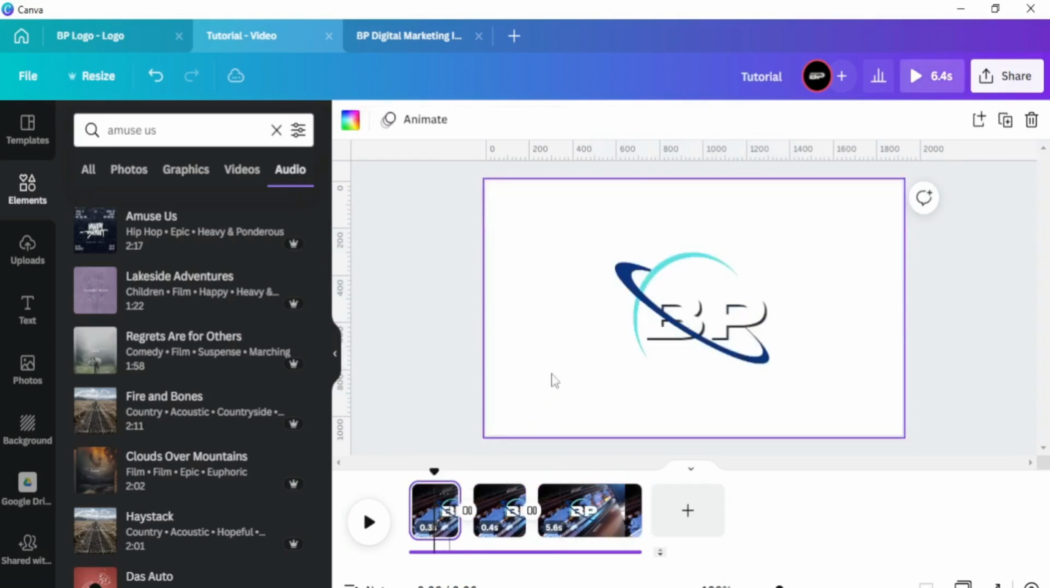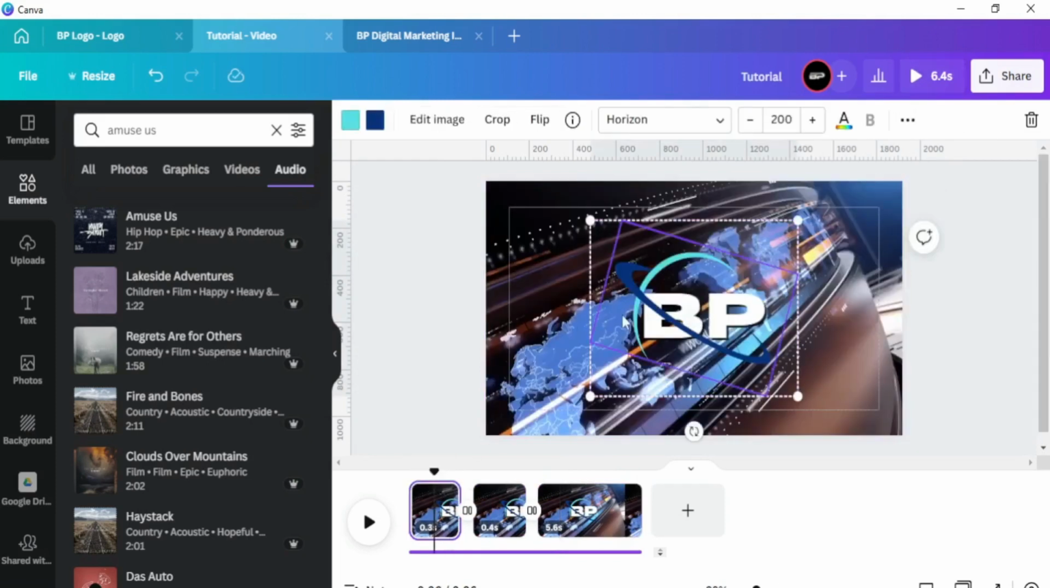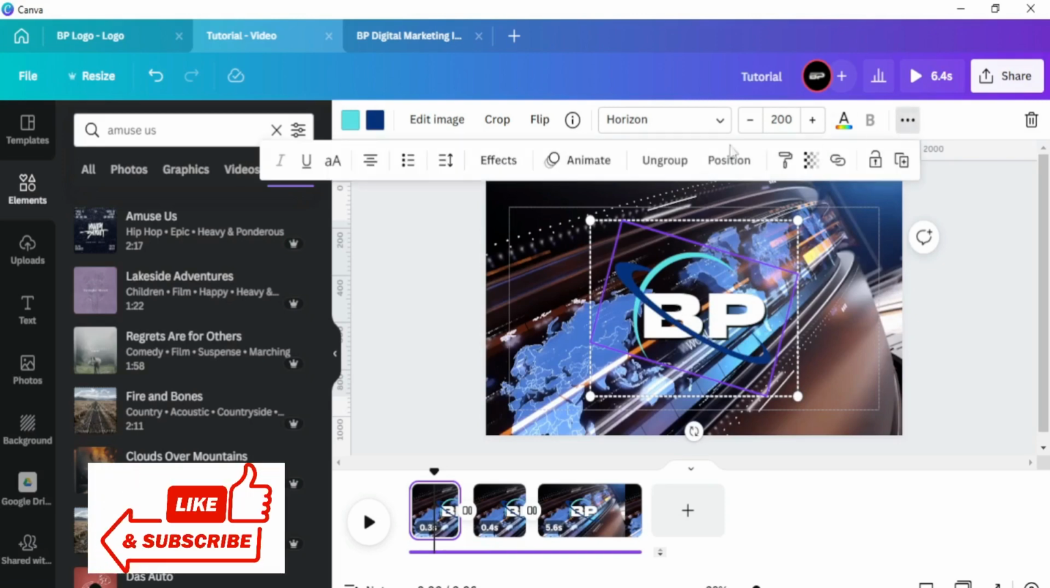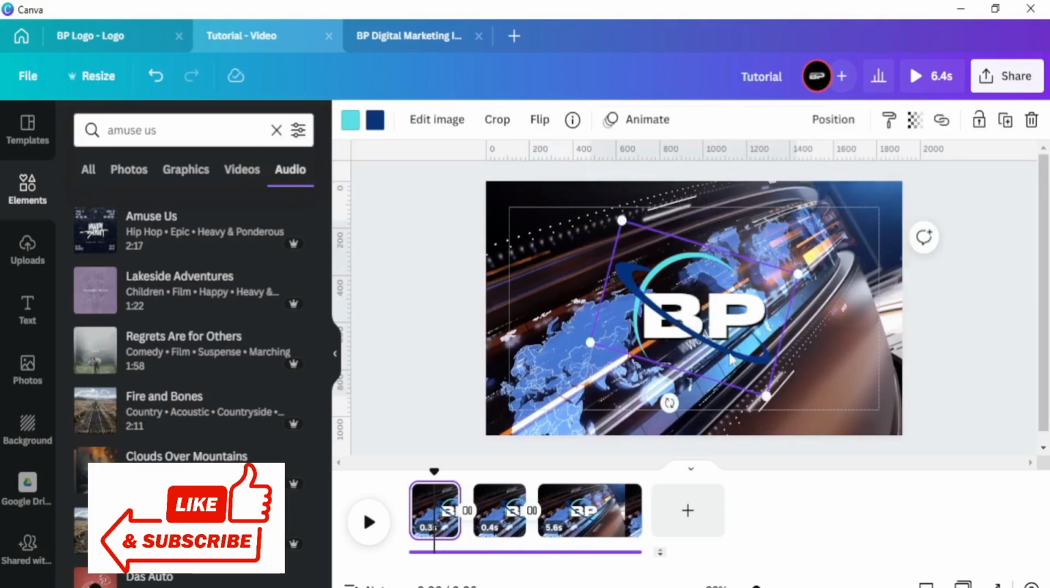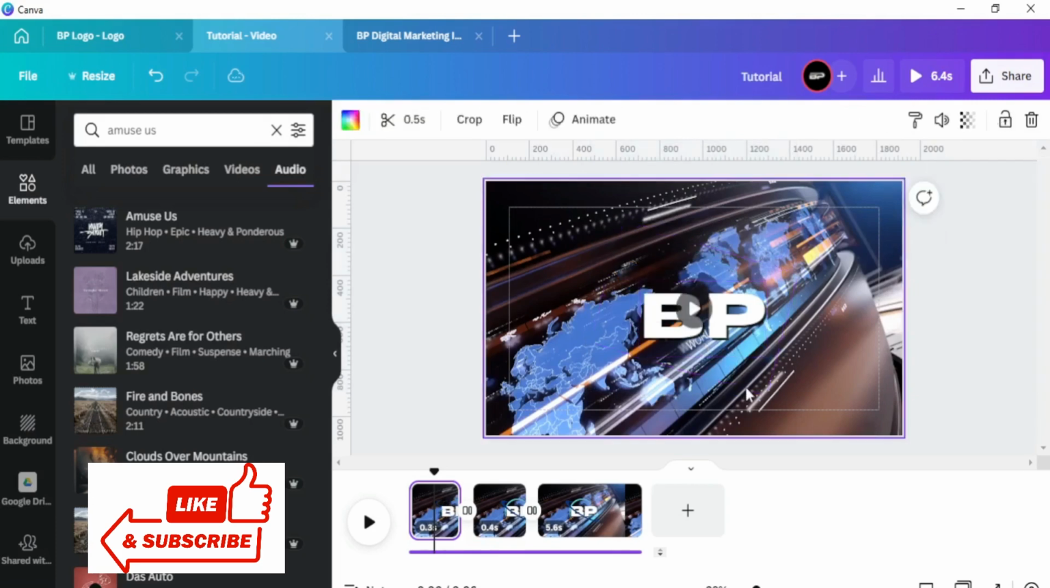Okay, now notice this logo was grouped, that's why you see this, but I don't want to group this logo because that will not animate the object, this oval with the alphabet BP. So what I will do is ungroup this object and delete this oval, the blue part. I will delete it, only the alphabet there.